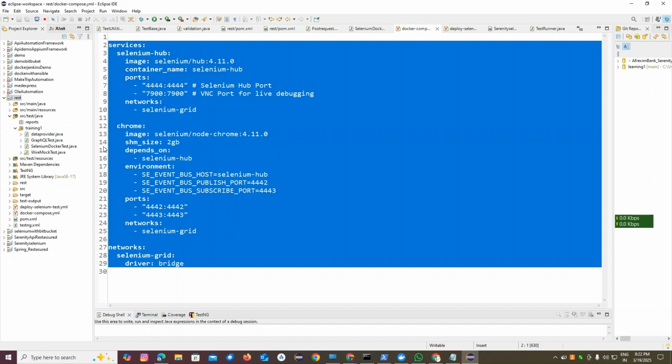So this is the Docker compose file which I added in my project. We can pull it from GitHub and then run it with the Jenkins pipeline, which we'll see in the next videos. Now the concentration is on Ansible only.